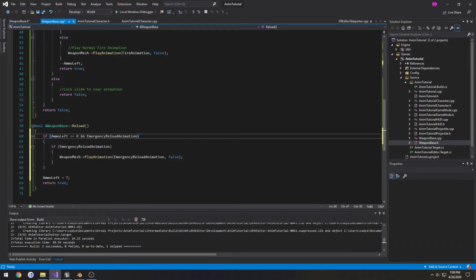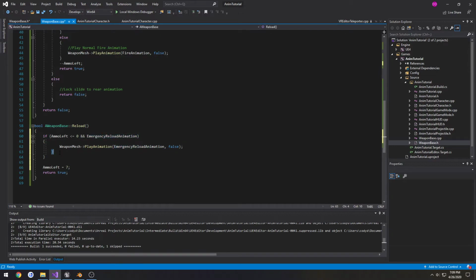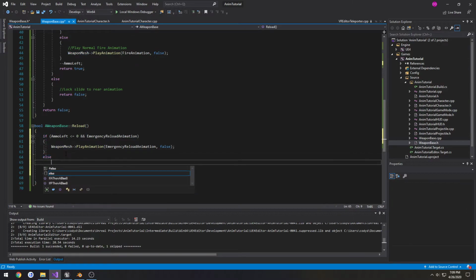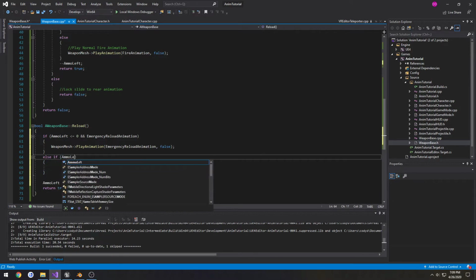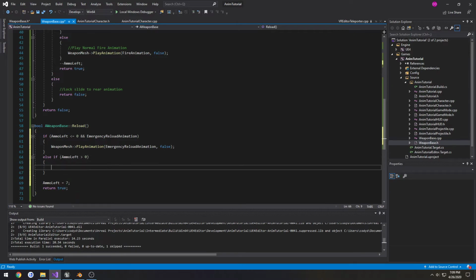and emergency reload, we're going to perform an emergency reload. Else, if ammo left is greater than zero, perform normal reload, I guess. Not going to worry about the names.